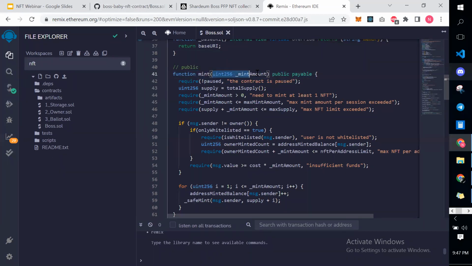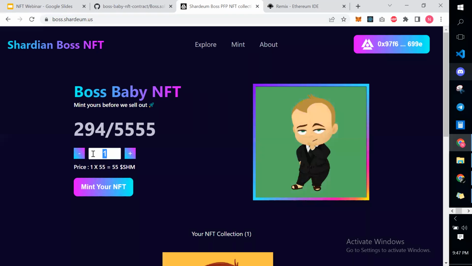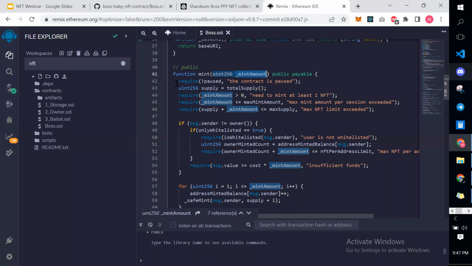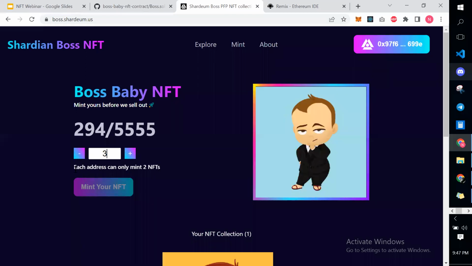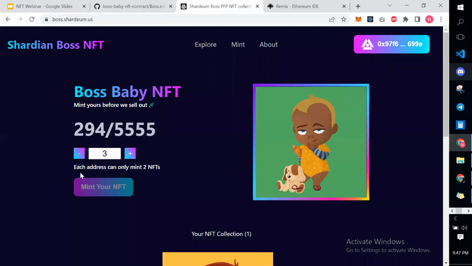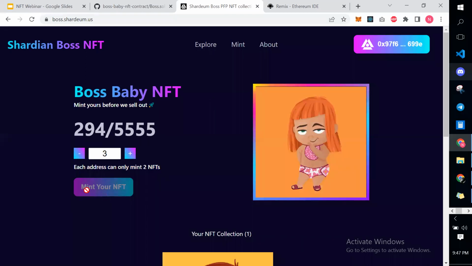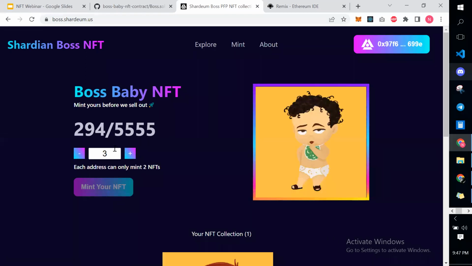Here it is taking an argument of mint amount. Here, if we pass 2, the 2 will come here, and we have certain conditions. If these conditions are satisfied, then only this NFT will be minted. Otherwise, it will not be minted. It throws an error. Suppose we select 3 here, it throws an error that each address can only mint 2 NFTs, and the mint your NFT is disabled. So like that, we have some conditions here.